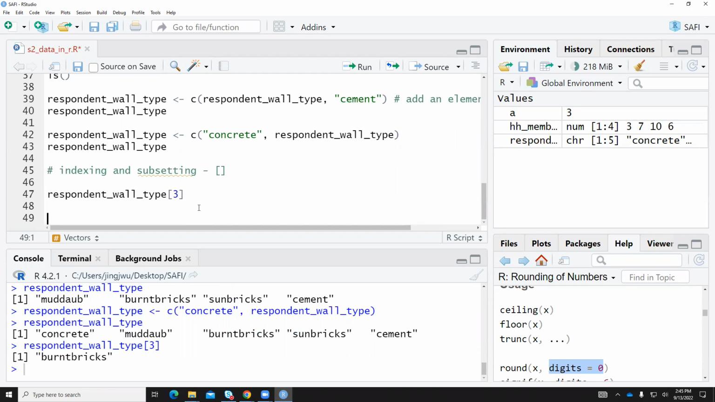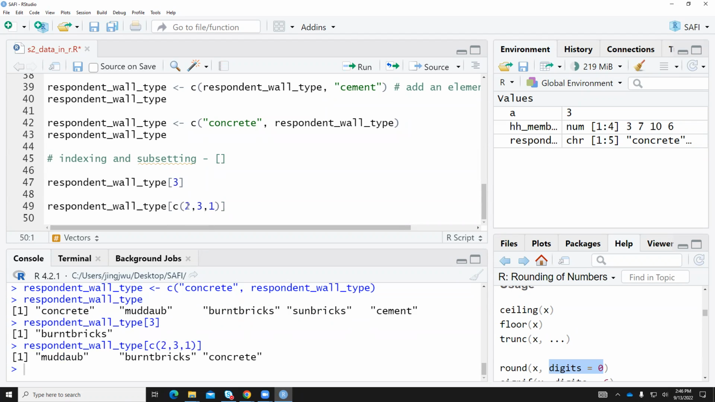Also, we can get more than one element using the index. Let's say, still we start with square brackets, and if we have more than one, we need to put them in c. That will make a vector. So we want the 2nd and the 3rd, and also we can have 1 at the end. We don't have to be increasing. We can put them in whatever order we want. So model, that's the 2nd one, and burn breaks, 3rd one, and concrete.